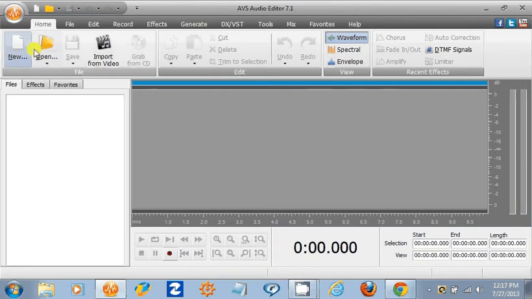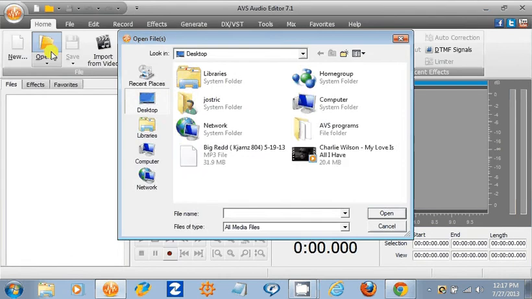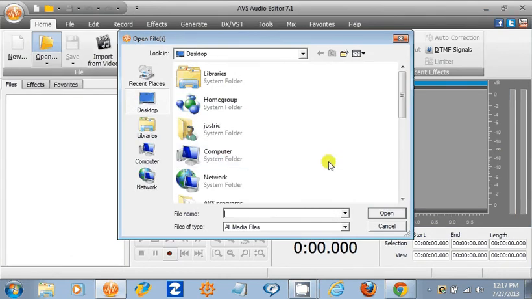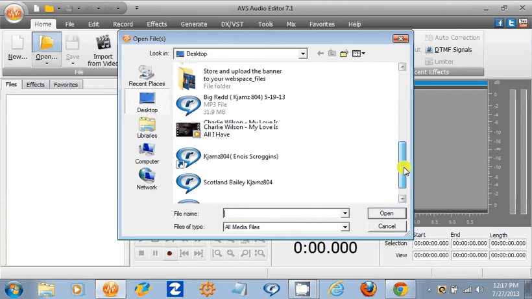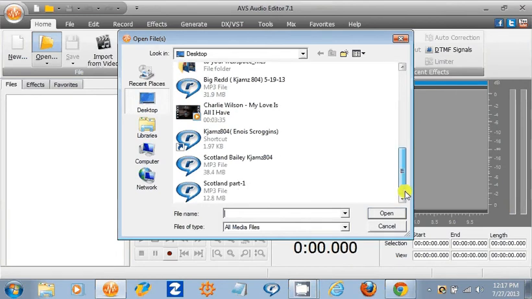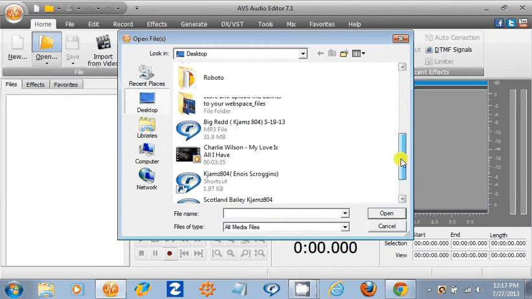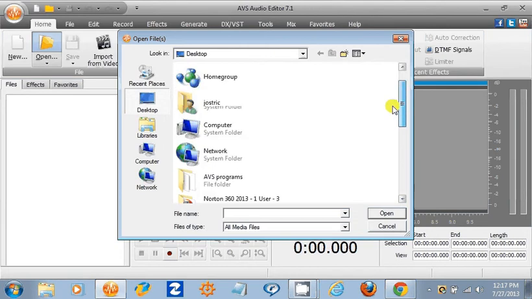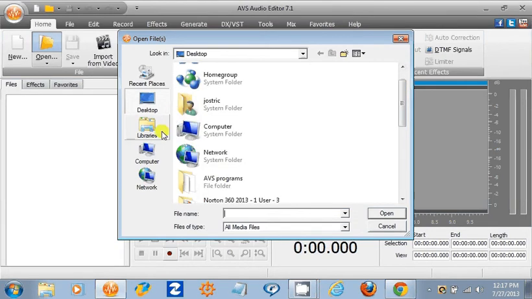I'll just go right here where it says Open, and I click that, and it opens up my browser. And I could go to desktop or whatever I want to get a file. And then once I find the file that I want to work with, I just click on that file.